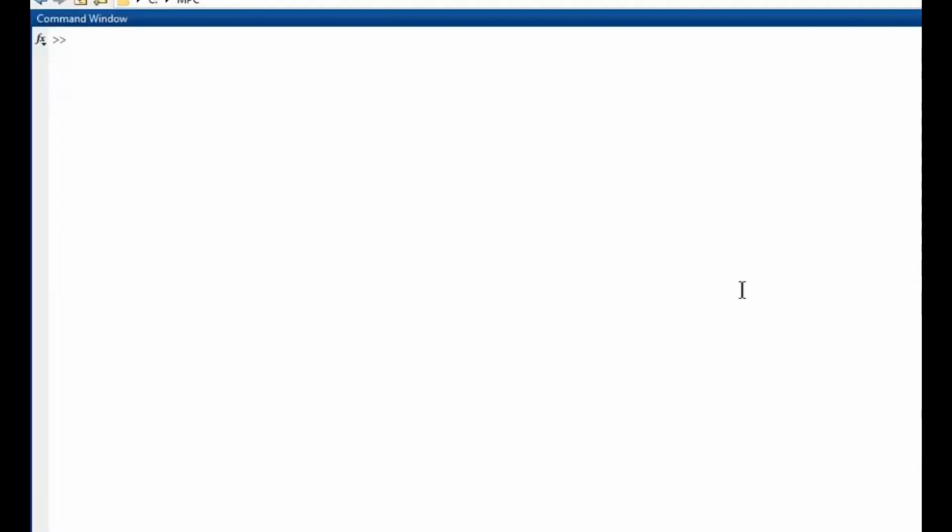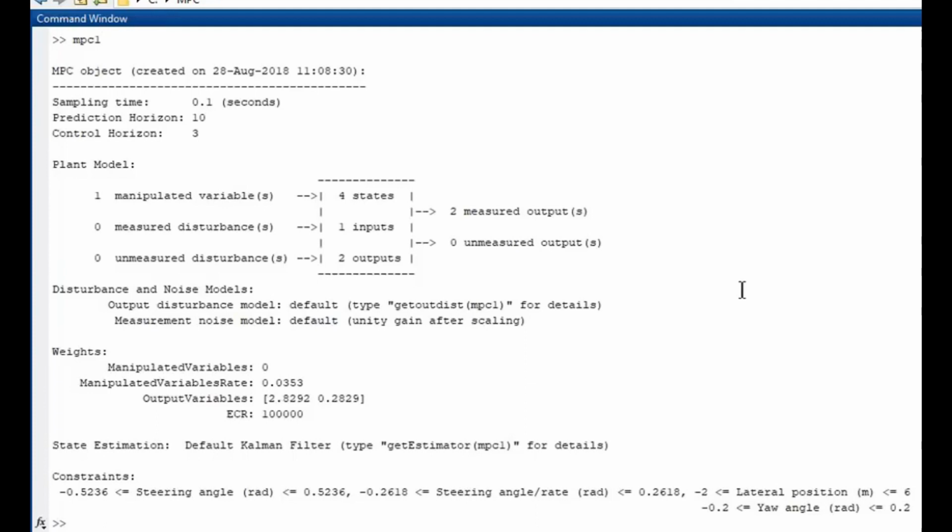We already have the MPC controller object in our workspace. By typing it in the command window, we can see the design parameters such as prediction and control horizons, constraints, and weights.